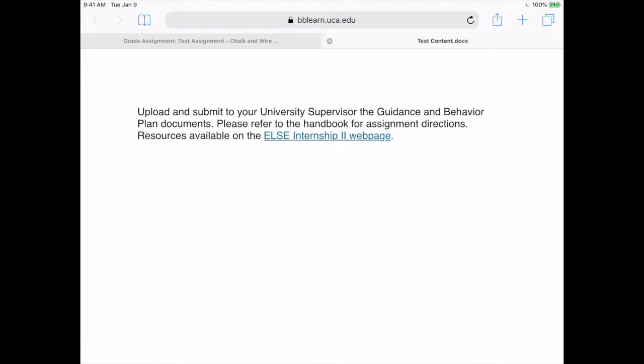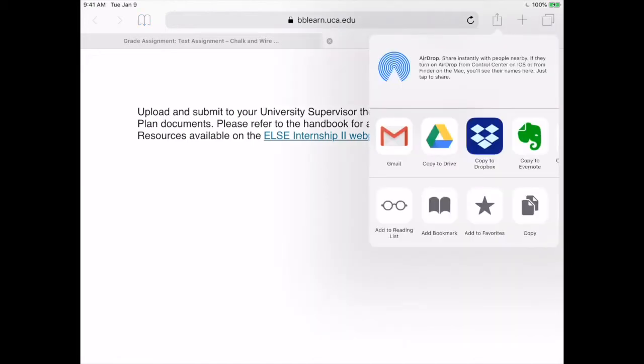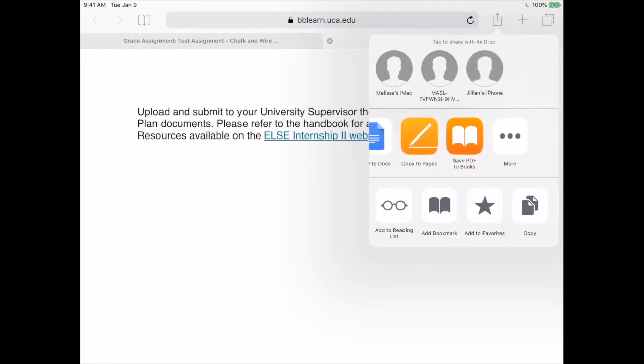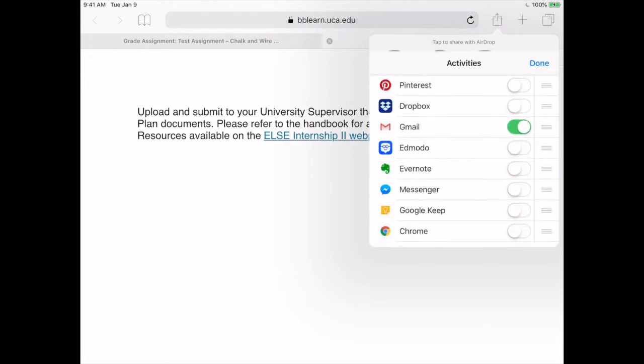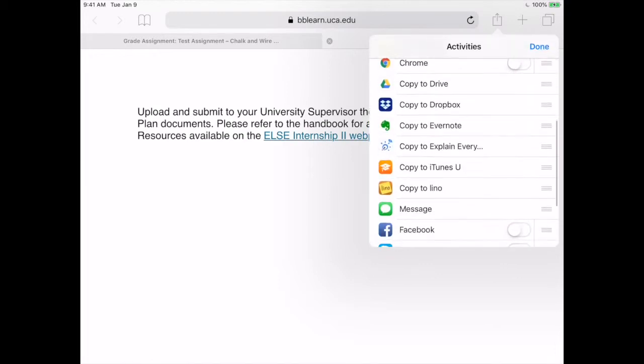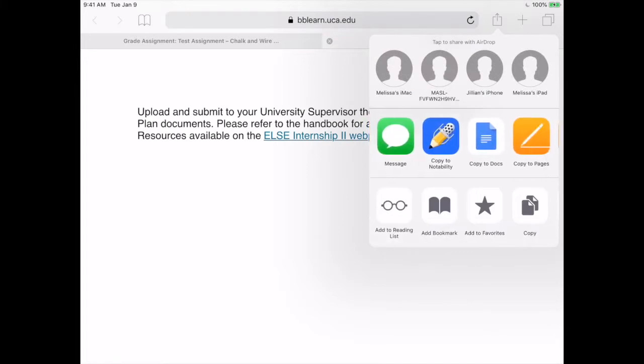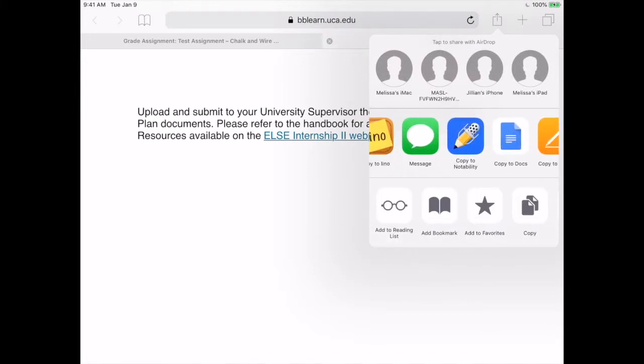So we want to send this to Notability now. So if you hit the share icon, also known as the arrow up here by the plus sign, and then you'll scroll over till you see Copy to Notability. If you don't see this option, hit the three dots to see the More menu, and you may have to turn that on. Okay, I'm going to go back to Copy to Notability and just click that.